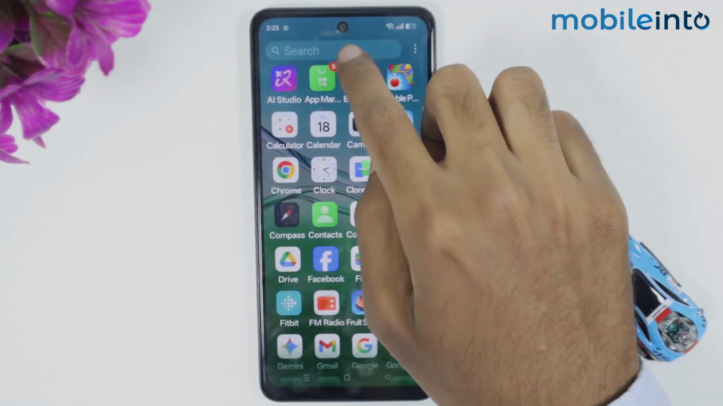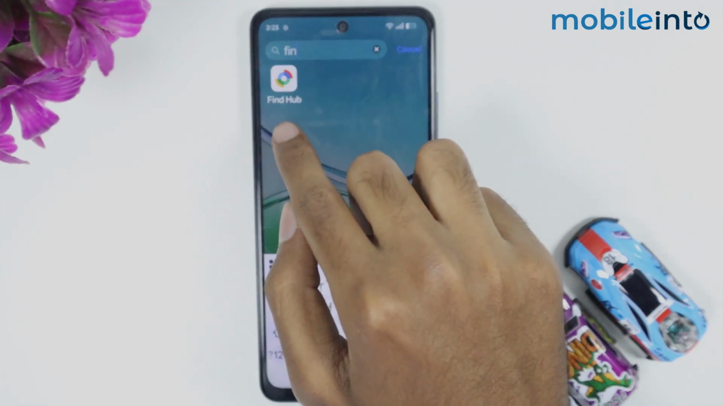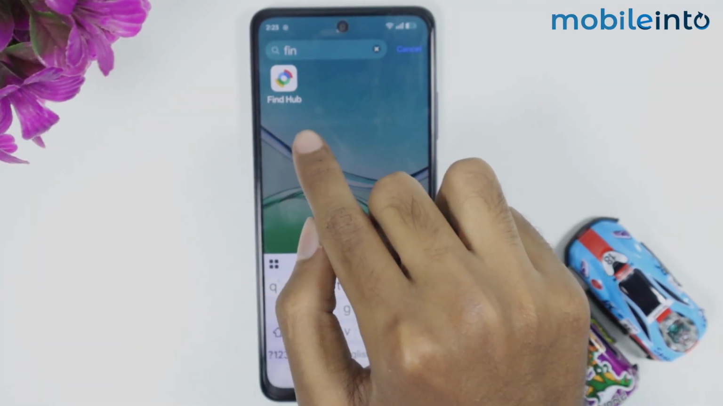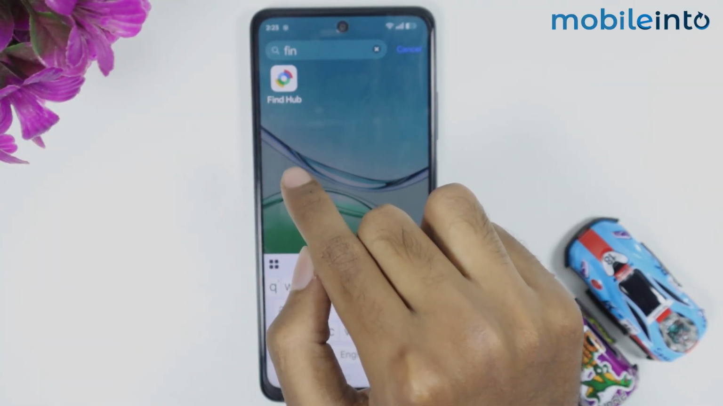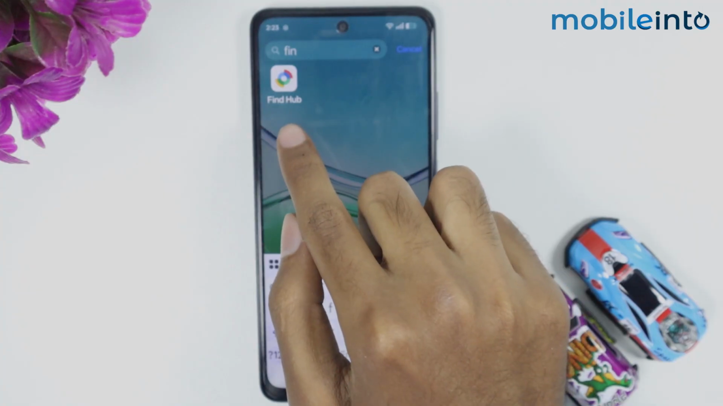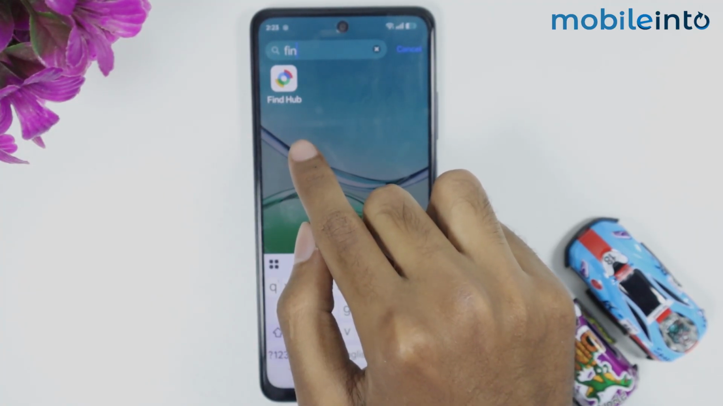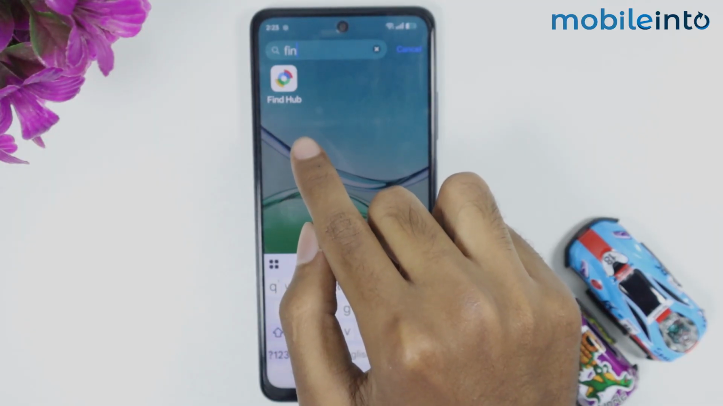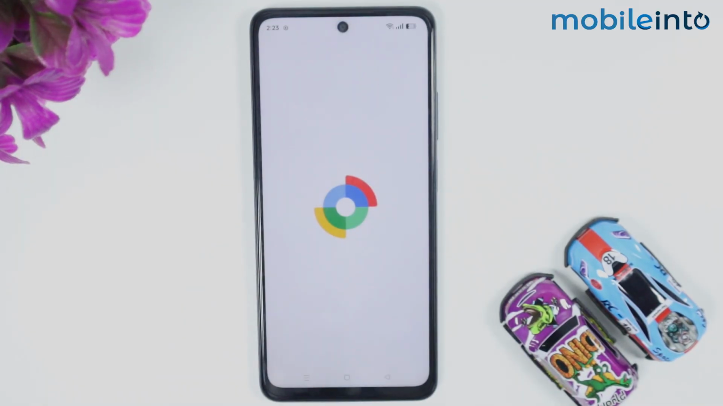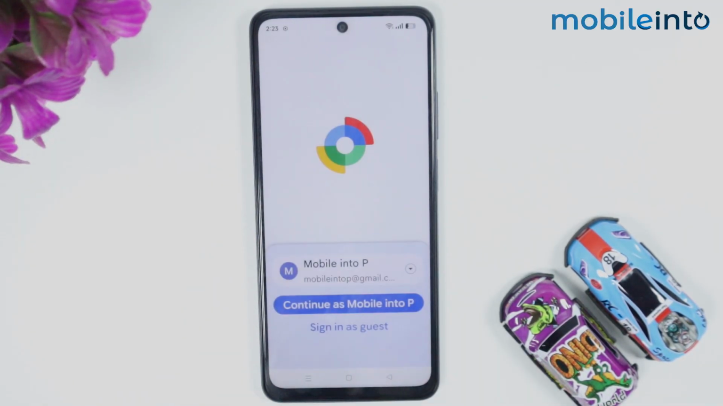And here, search Find. You will see Find Hub. It is a pre-installed app, so you don't need to install it. But if your mobile does not have it, then I recommend you go to the Play Store and install it. Let's open it. Enter our pattern.